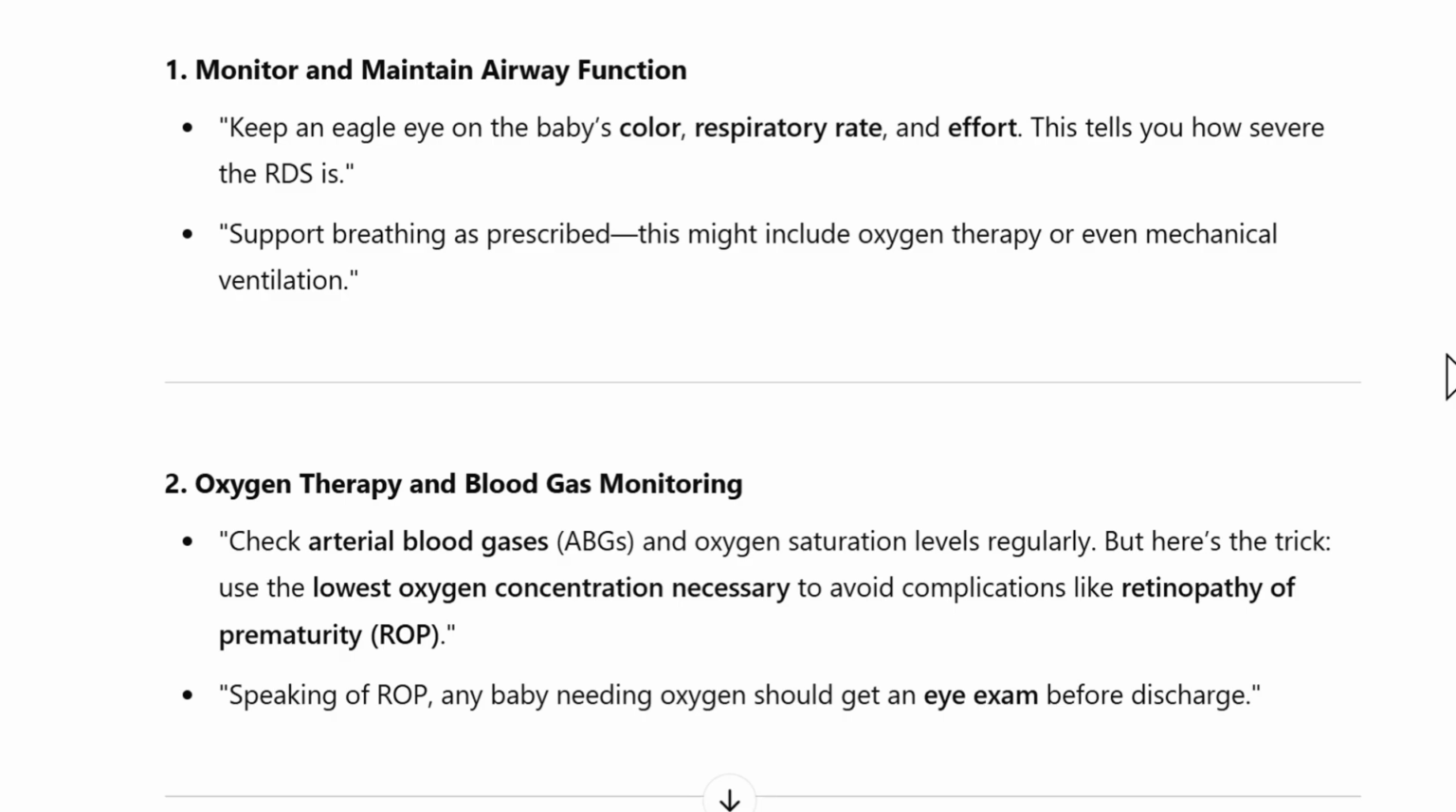2. Oxygen therapy and blood gas monitoring. Check arterial blood gases, ABGs, and oxygen saturation levels regularly. But here's the trick. Use the lowest oxygen concentration necessary to avoid complications like retinopathy of prematurity. Speaking of ROP, any baby needing oxygen should get an eye exam before discharge.